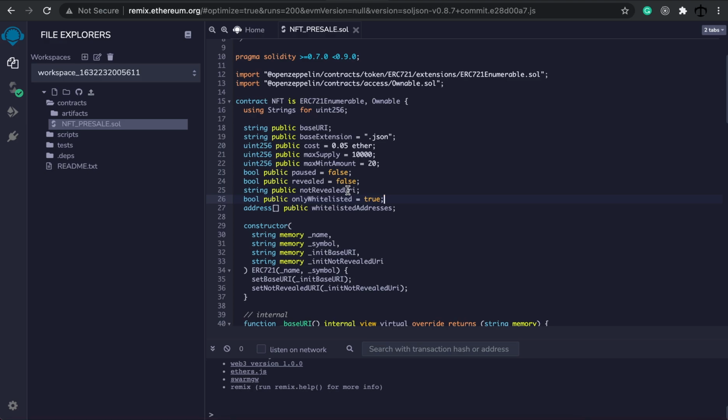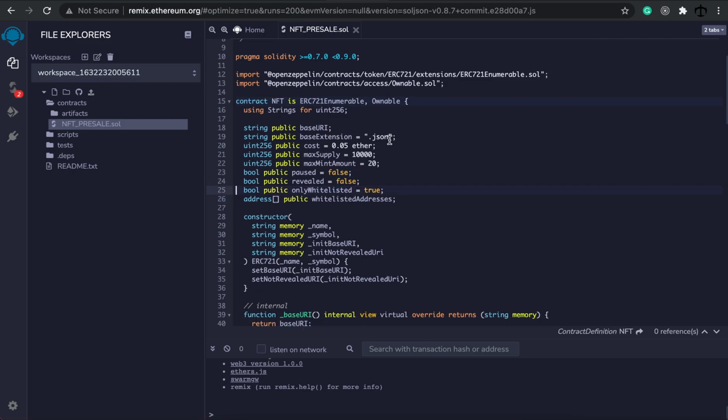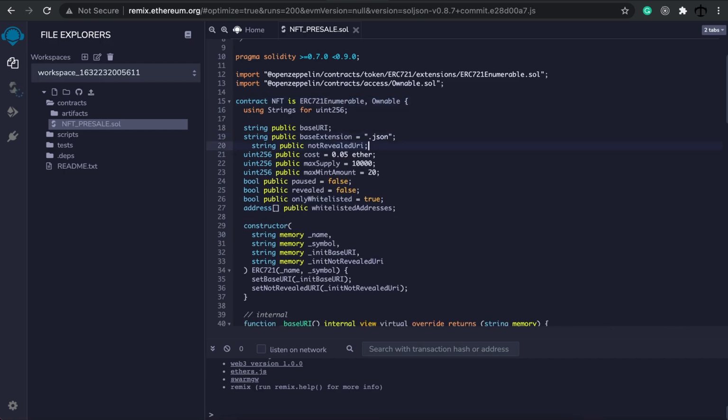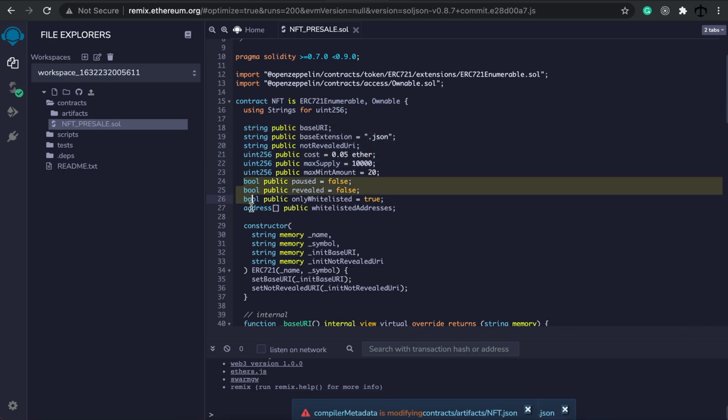While we are here, I might as well teach you Solidity best practices. We need to always try and keep the same data structures next to each other. There's a random string variable here, which is the not revealed URI, which we used from the previous example. I'm just going to cut that out and place it just above this where the integers start. All right.